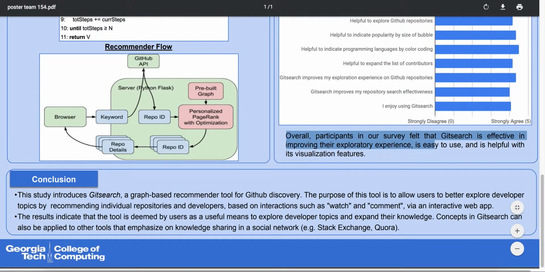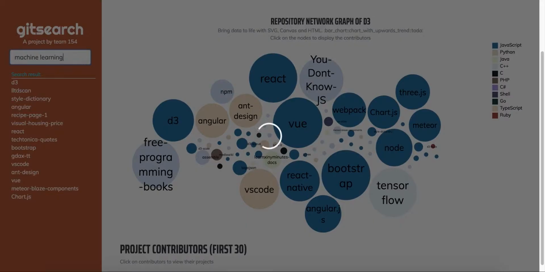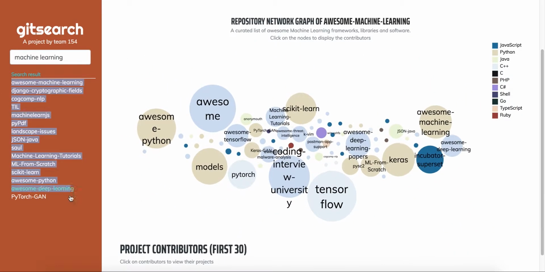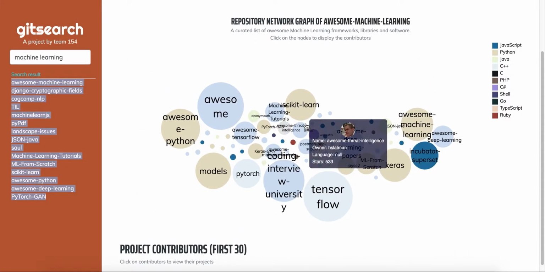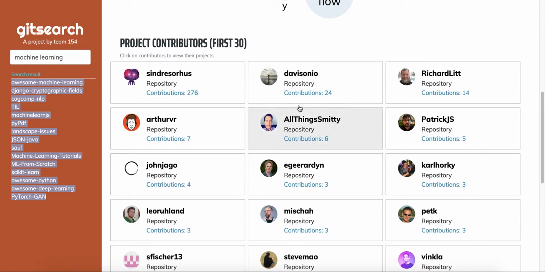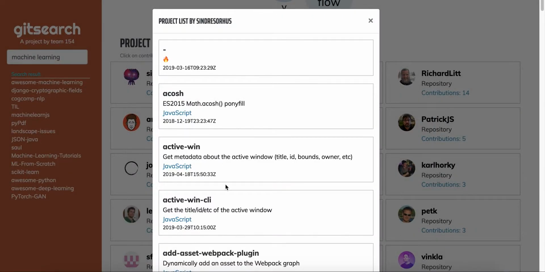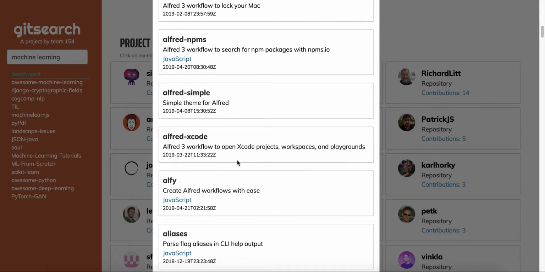So let's take a look at our front-end tool. Let's try to search for machine learning. The results will be displayed on the left side, which is the list of the repos, and here will be the network graph. When we click on it, it will show the project contributors. Clicking on the contributors will show the further projects done by that contributor.